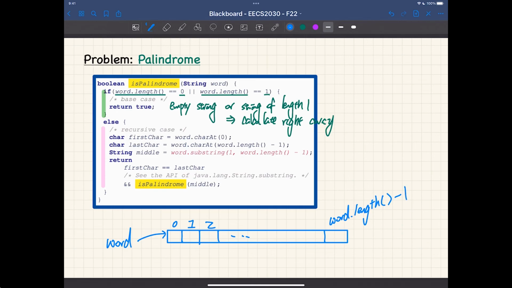Okay? And the idea would be we want to make sure this character here is the same as this character. And also, what's in the middle over here itself is a palindrome. And how do we calculate the middle? As Jasmine just said, we should use the substring. Word.substring over here, starting from 1, and then what should I put over here, guys? Should I just put word.length minus 2? Word.length minus 1, right? Because we don't want to include this one here.